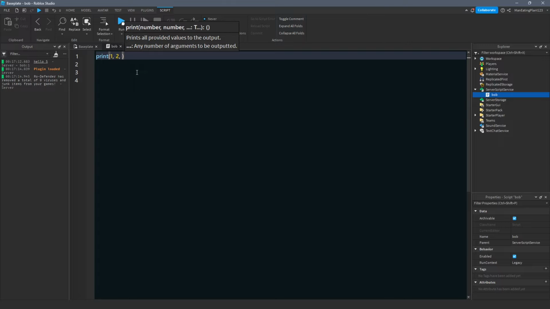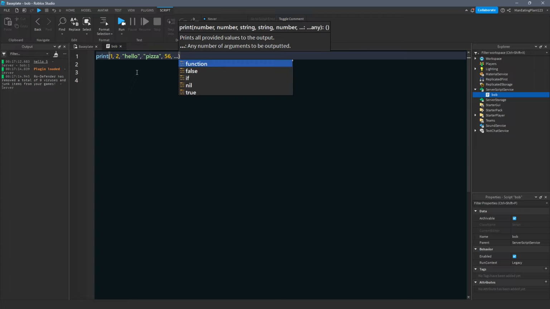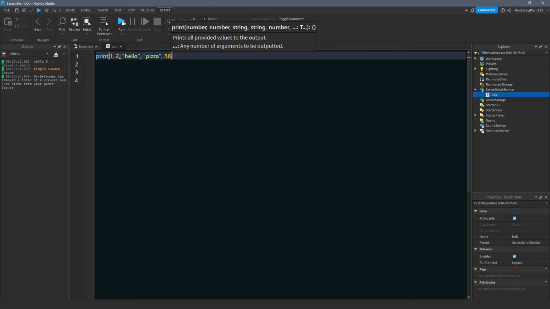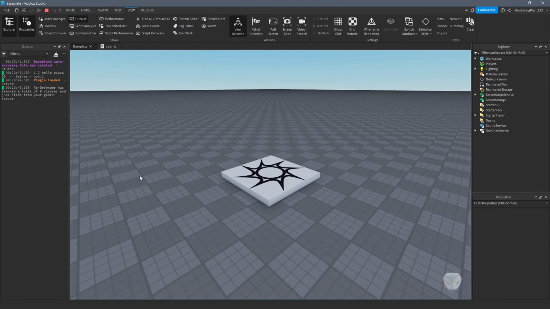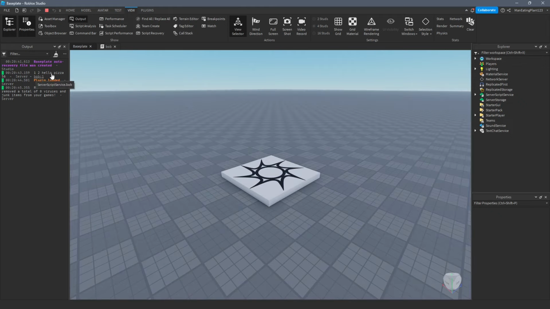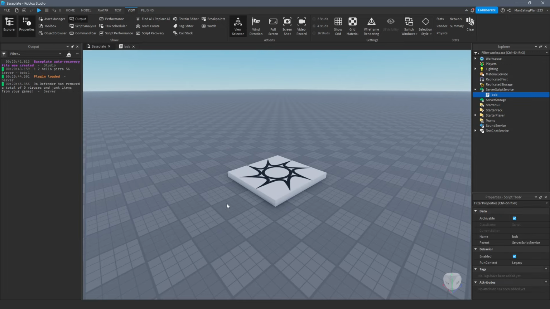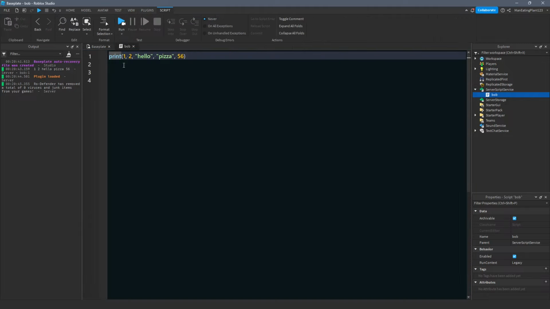I could print 1, 2, hello. I could print pizza. I could print 56. I could print as many as you want, and the list goes on, dot, dot, dot. And so, if I predict correctly, all of these should have spaces between them, and they will all be in the same line. And there you go. 1, 2, hello, pizza 56, all on line 1. So now you should know kind of what an argument is. It's just the thing that you want to print out with this print function.